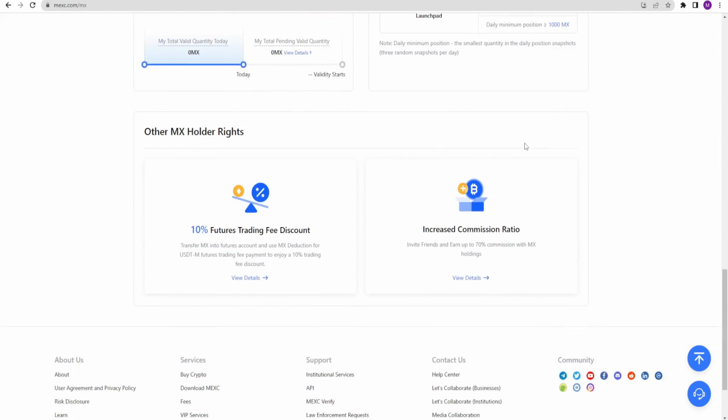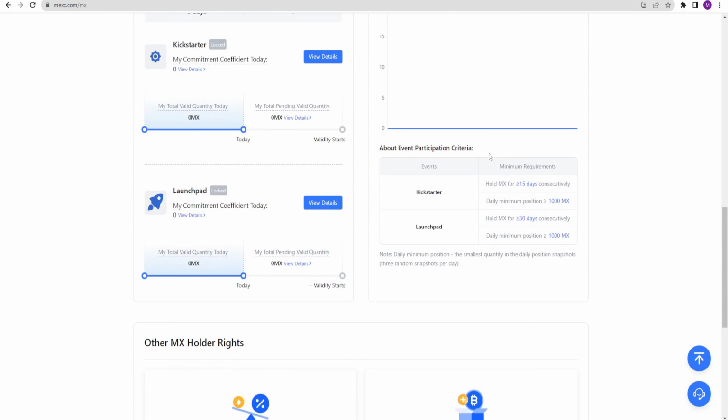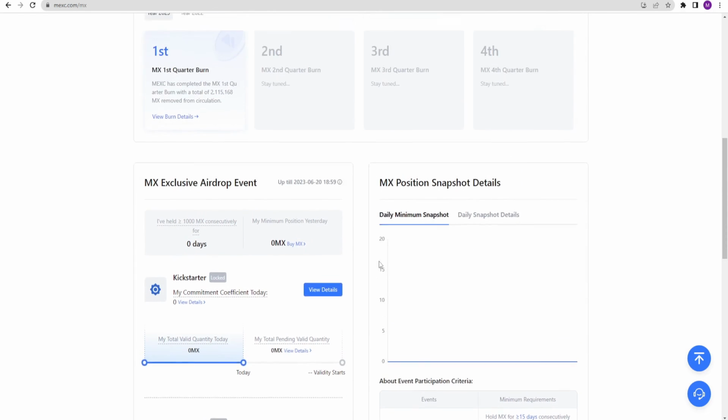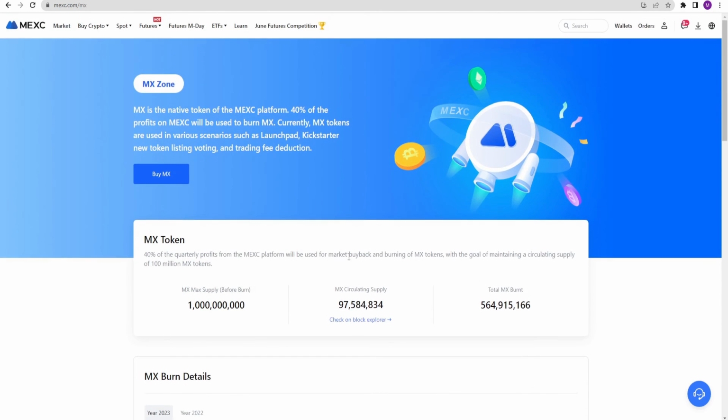When you scroll down, you will find the Kickstarter and Launchpad sections. On the right side, you will see the requirements for participating in these events. To participate in Kickstarter events, you need to hold Mx consecutively for 15 days, and your daily Mx position should be at least 1000. To participate in Launchpad events, you will need to hold Mx for 30 days, and your daily position should be 1000 Mx. These requirements indicate the Mx token price can increase.